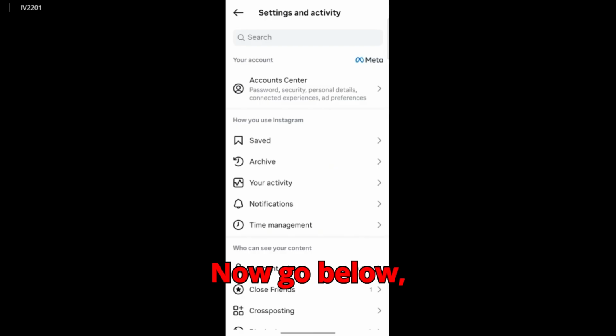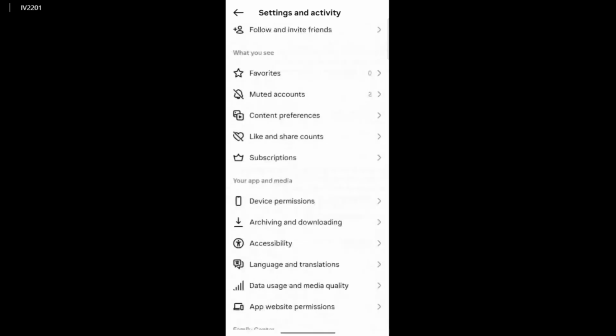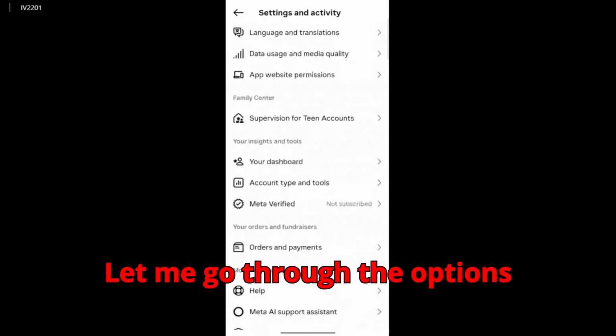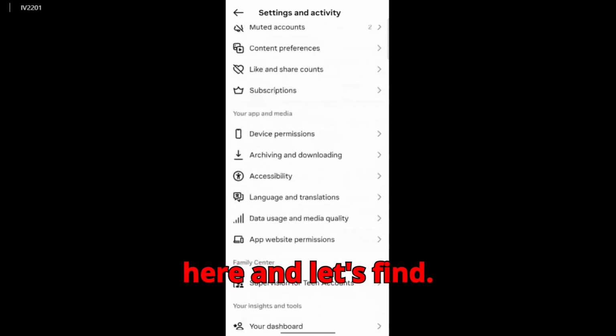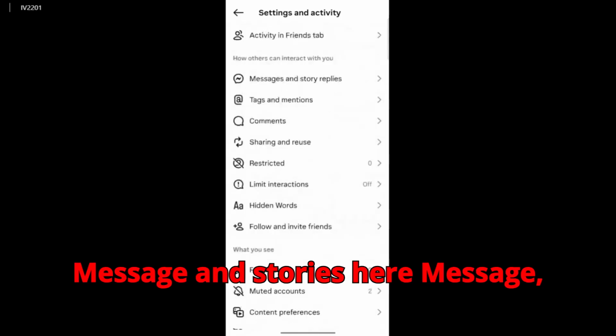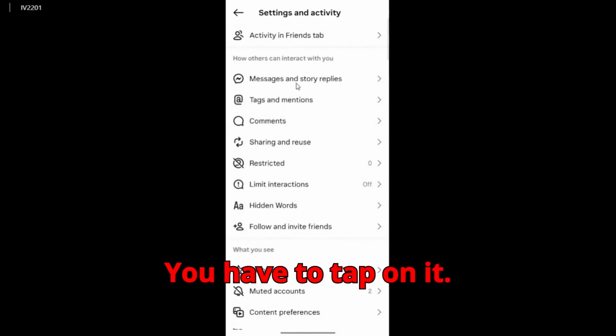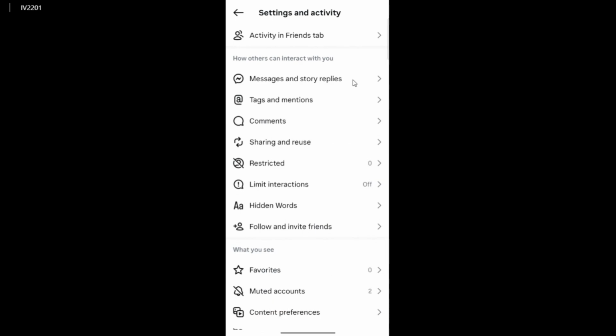Now go below. Find the options. Let me go through the options here and let's find messages and stories replies. You have to tap on it.